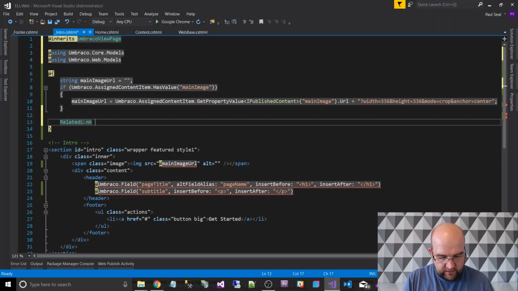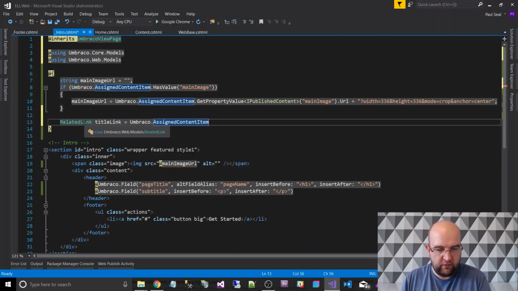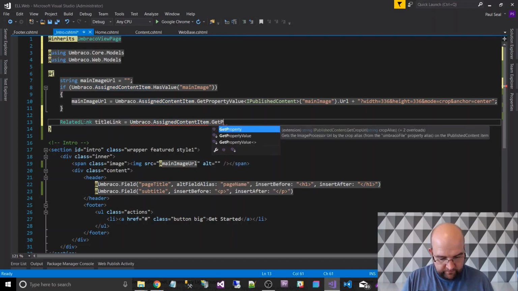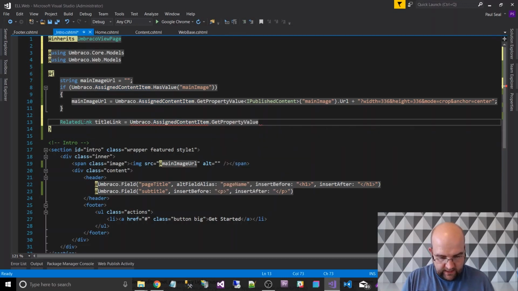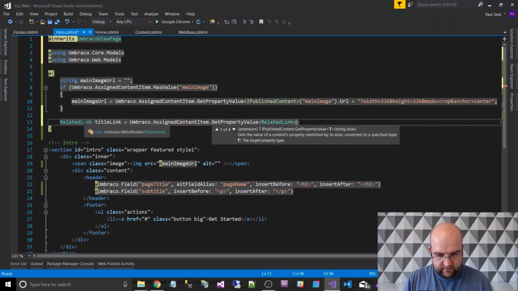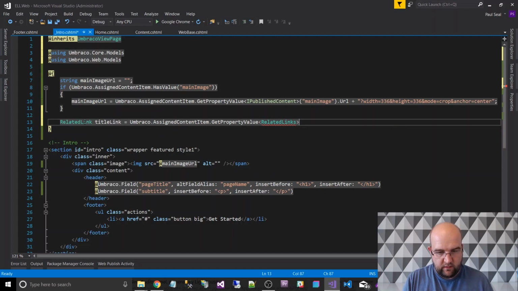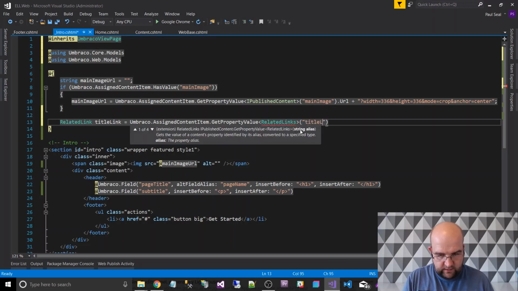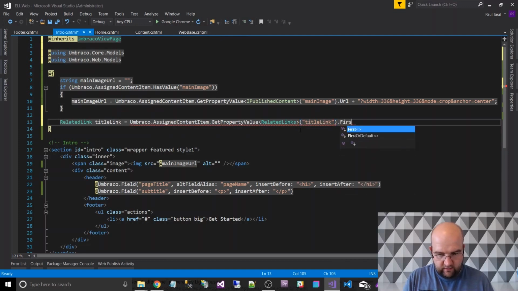So I'm going to do relatedLink titleLink equals, and then I want to do Umbraco.AssignedContentItem. So that is like Model.Content if I was in a view. GetPropertyValue. And I think it comes back as a list of links, related links. So I'm going to do that, and then the name of it is titleLink, like that. And I'm going to say .FirstOrDefault.